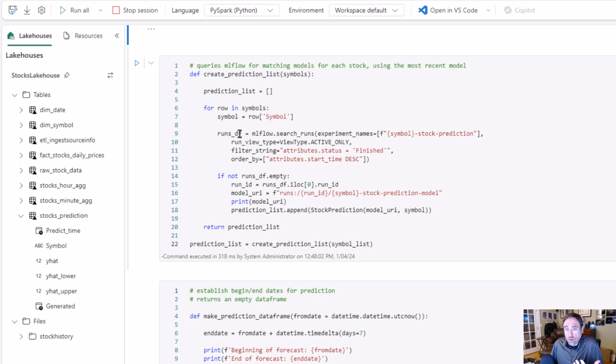So we're going to start with experiments. And if you recall, experiments are the containers for all of our models that we have, all of our runs. So the naming convention for the experiments is the symbol name and then stock prediction. And then the models themselves is the symbol stock prediction model.